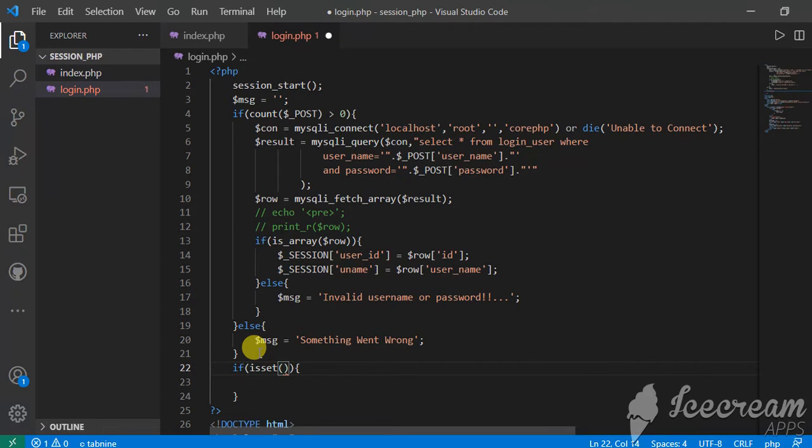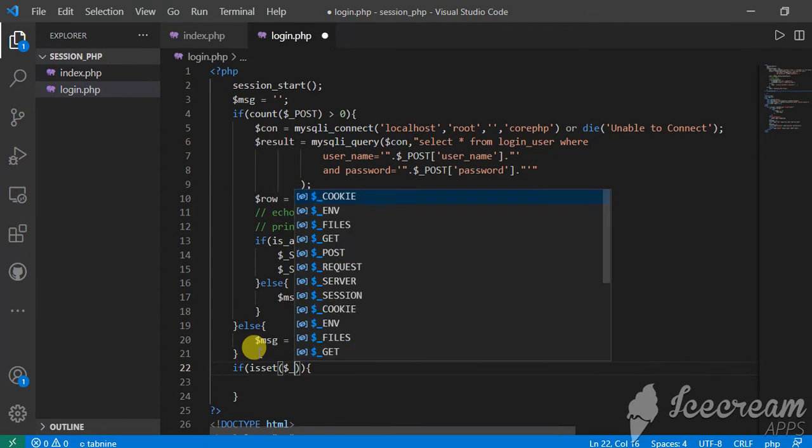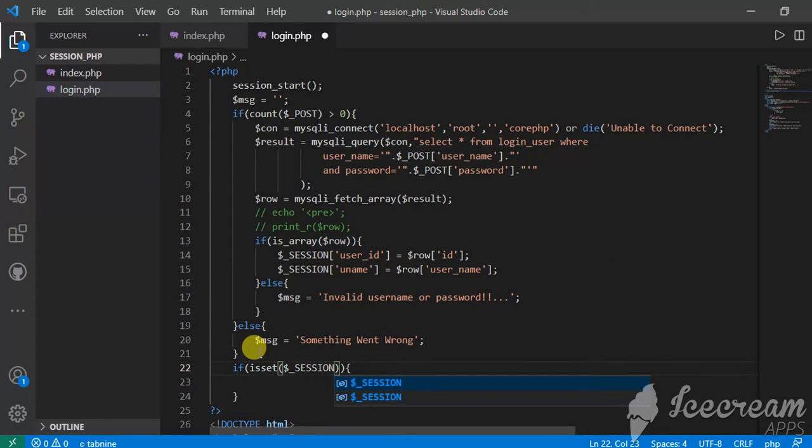If isset, not $_POST, but $_SESSION['user_id']. If the session variable user_id is set, it means the user id session variable is set.